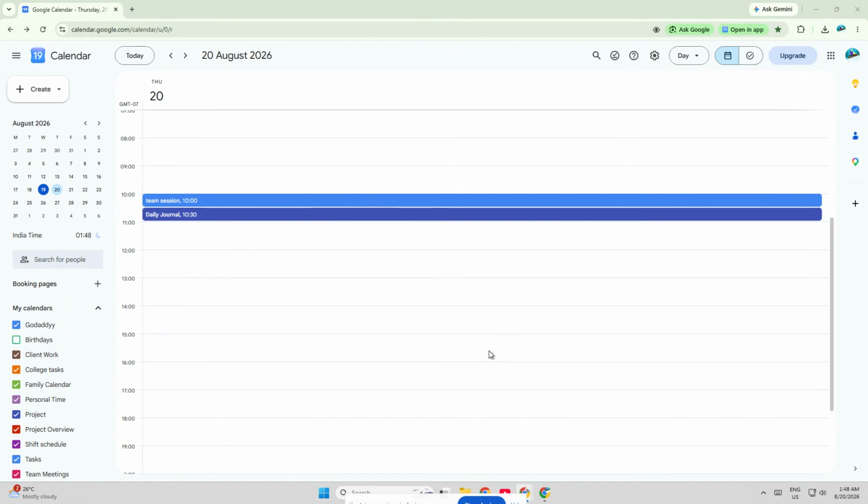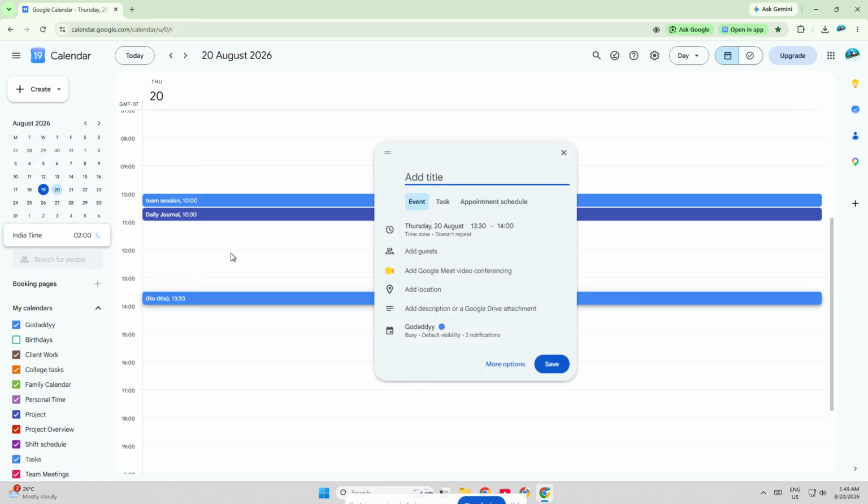First, open Google Calendar on your computer. You can do this by going to calendar.google.com and signing in with your Google account. Once the calendar loads, you'll see your schedule and all of your existing events. Now, to create a birthday reminder, look for the Create button in the top left corner and click it. From the menu that appears, choose Event. A new event window will open, and this is where you'll enter all the birthday details.